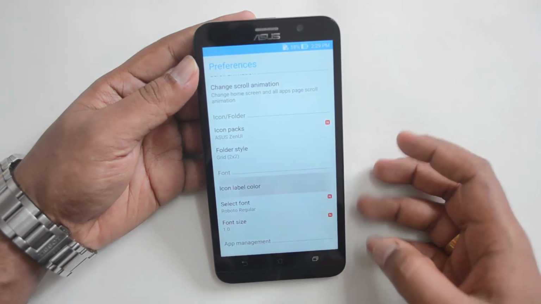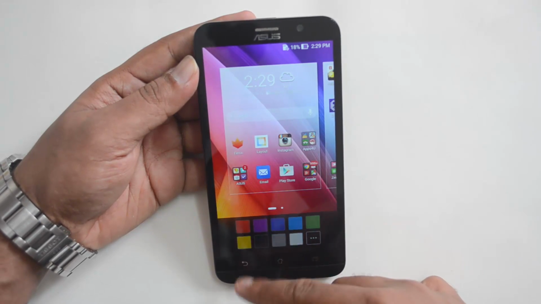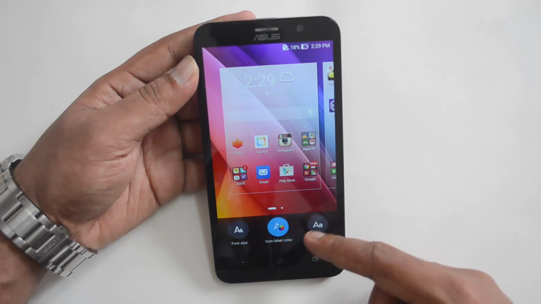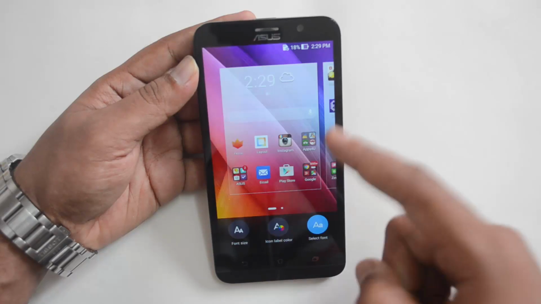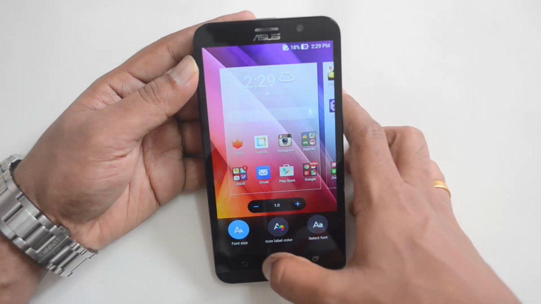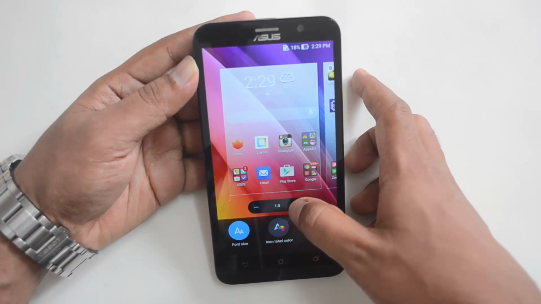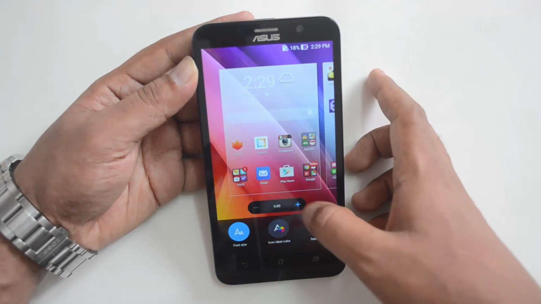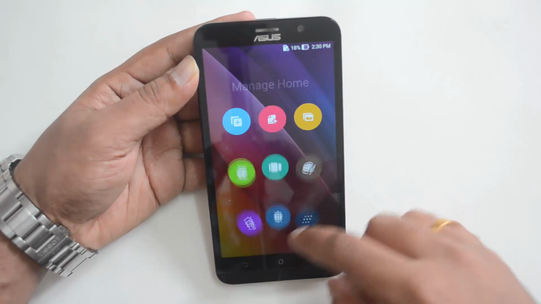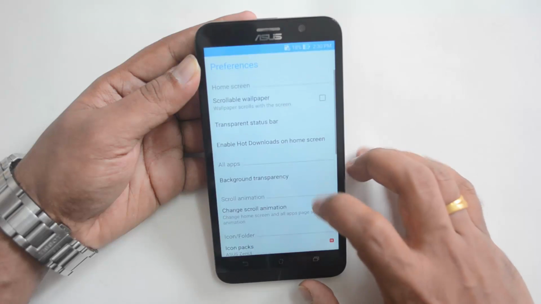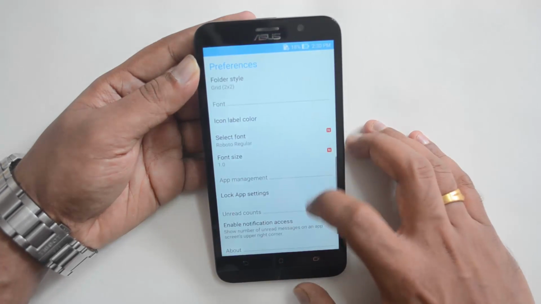Similarly, font label color is included. So you can change the font label color. So you can see select font. You can change the font size. There are lots of fonts included. You can also download them. The font sizes are also mentioned here. So you can increase the font size. You can see this is real time, and you can change the font size. That's another useful option.